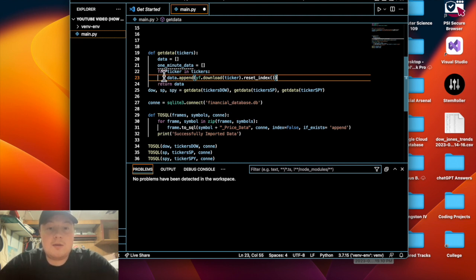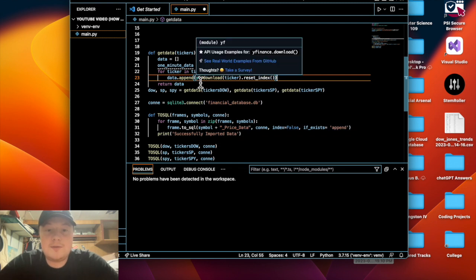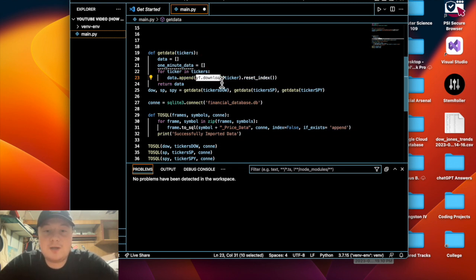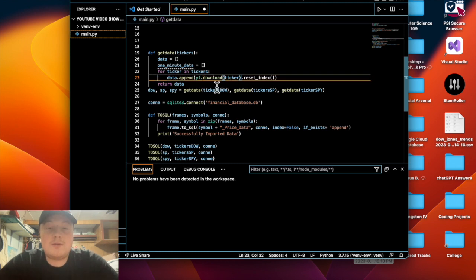So for ticker in tickers, data.append essentially appends data to the empty list, using this method right here, the yf.download, which downloads all the historical stock price data for each ticker.